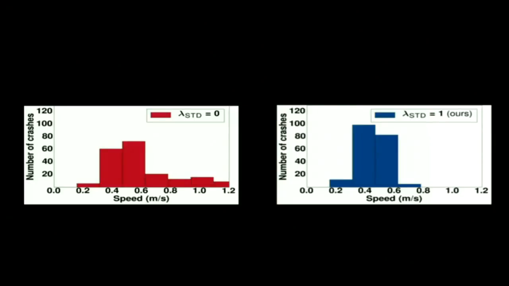This plot is showing speed on the x-axis and the number of crashes on the y-axis. Generally we want our crashes to be at lower speed, not at high speed. The right is showing the method that I talked about here, and the left is just showing without uncertainty, without this model of whether or not we're going to collide. You can see that using the uncertainty estimates, it's able to move its collisions to lower speed rather than to high speed.